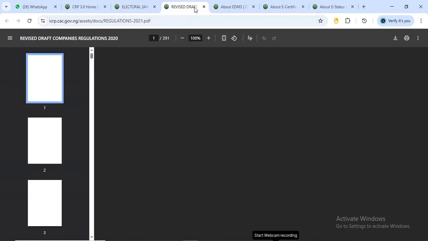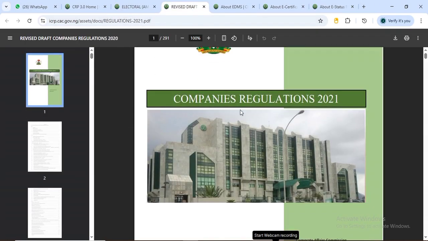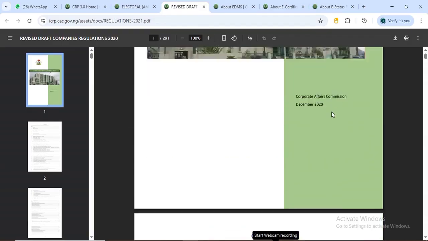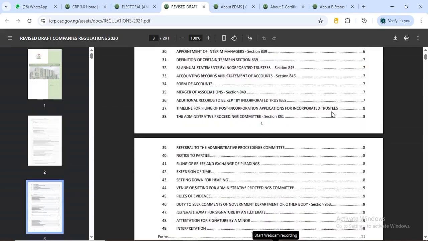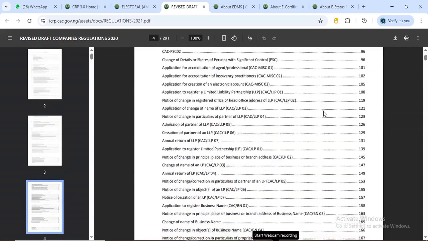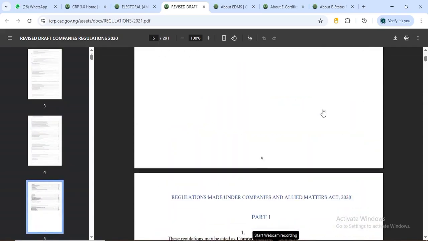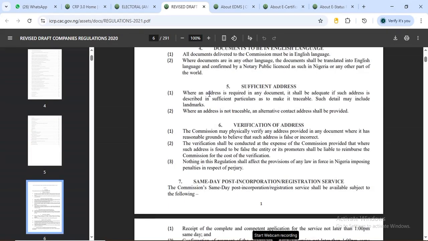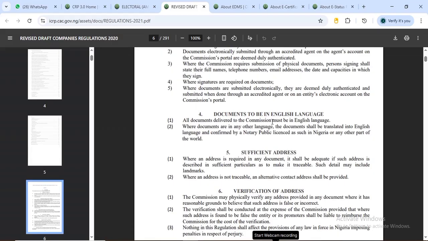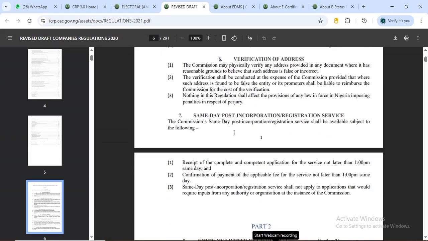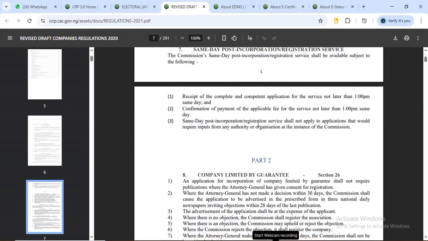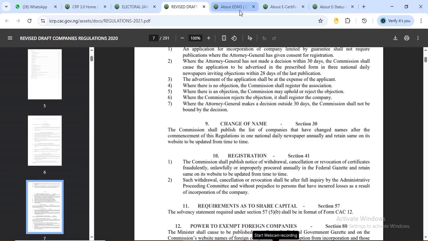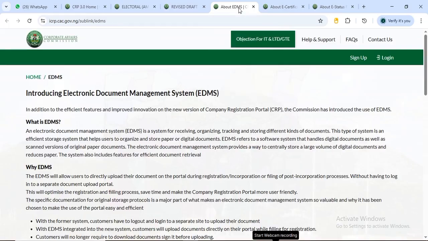So also we have our Company Regulations 2021. These are the regulations that guide this company, so you want to go through it to be able to know everything here. Also the documents to be submitted, the verification of address. You want to go through everything here to be able to know what it entails.